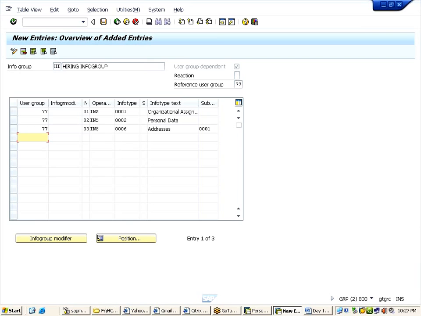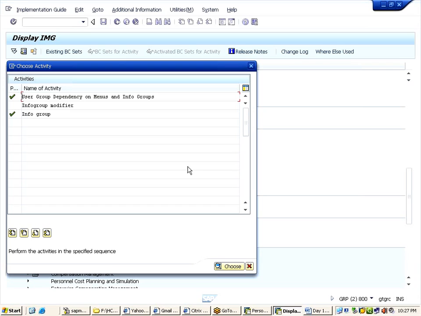Now already I created one more info group, so let me add info types to that also. Wantedly I am creating 2 things so that if you see multiple times, it would be easy for you. What is another info group? Transfer. So I will go to info group. What is the code for transfer? TI.